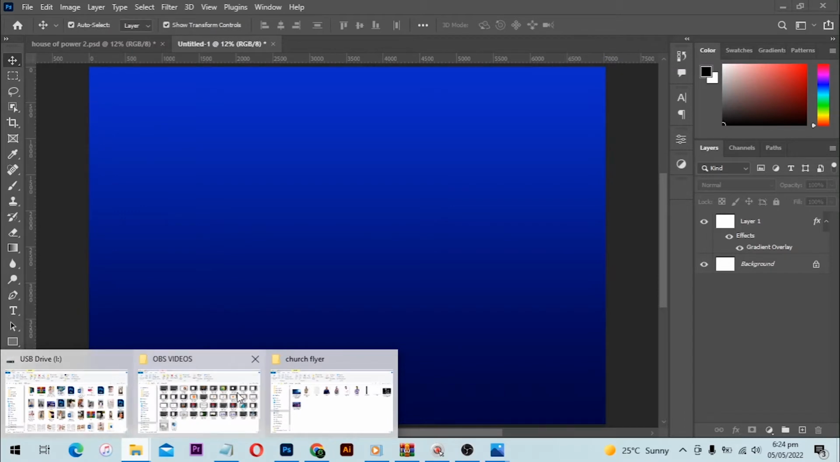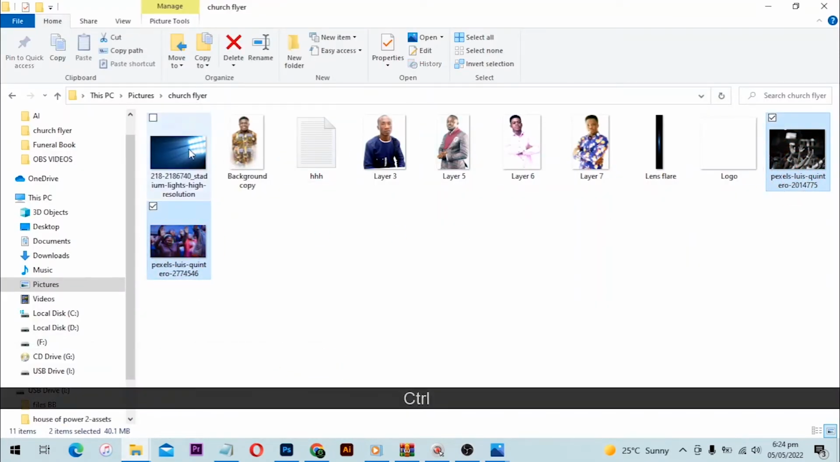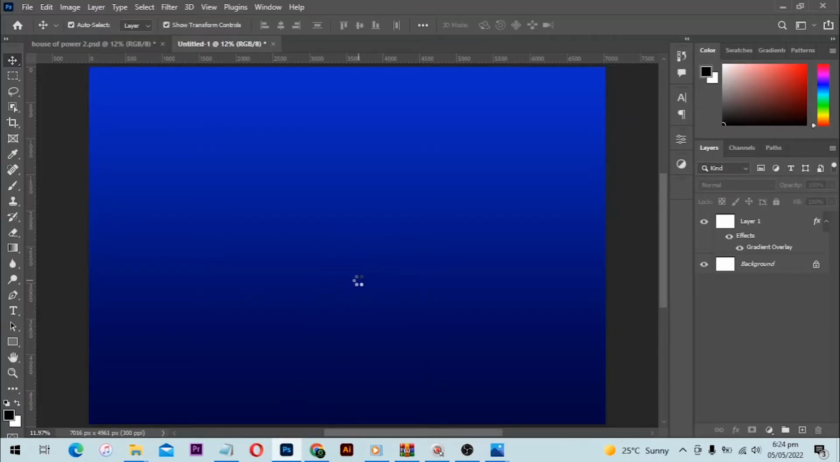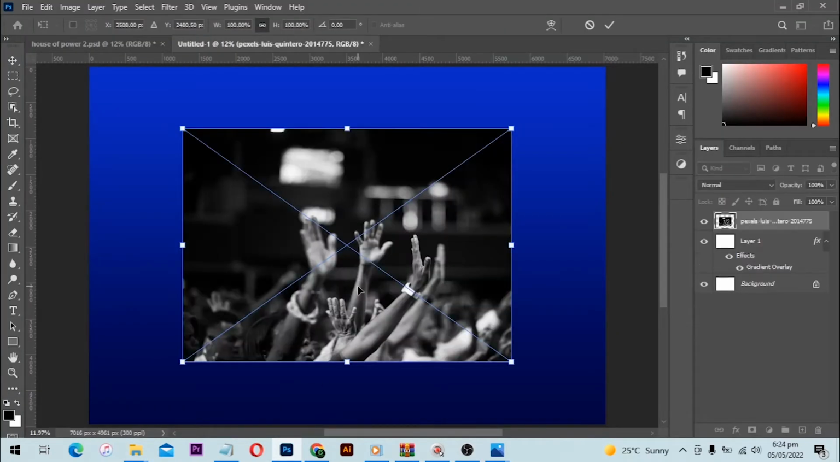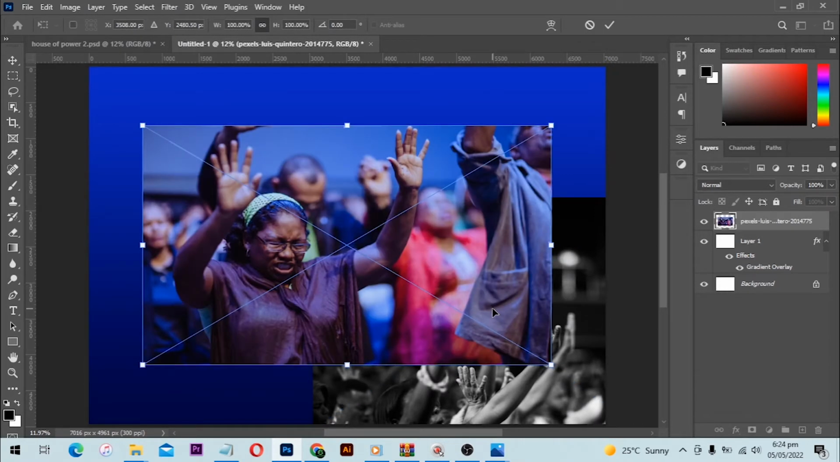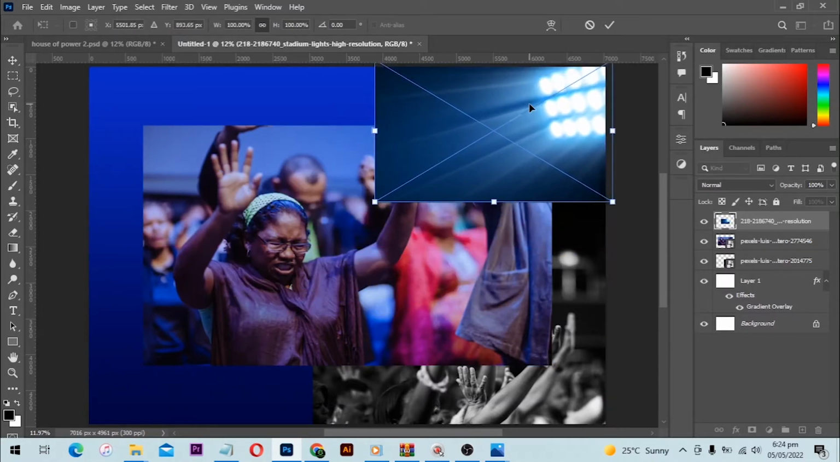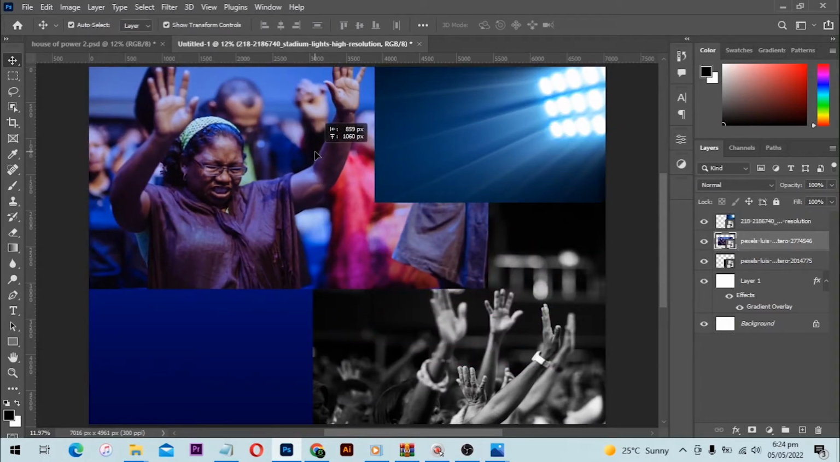Then from here, I'm going to add these images. So I have these images that I want to add to the background. So I will click on all of them and start to bring them. So I'll bring this one here, accept changes, click on enter to accept changes, or you can click on this mark to accept changes. Then we will have this one here, accept changes. Then I'll have this one here.